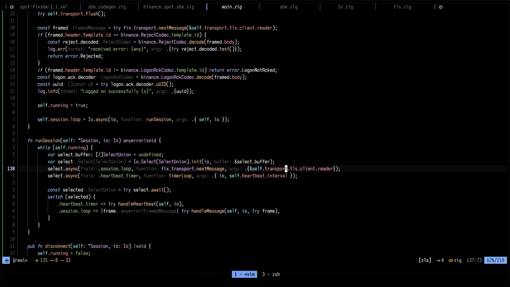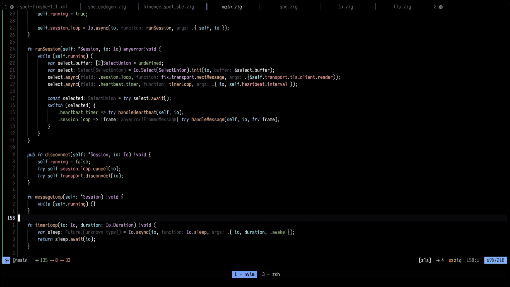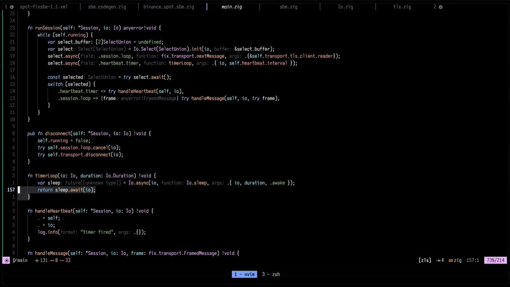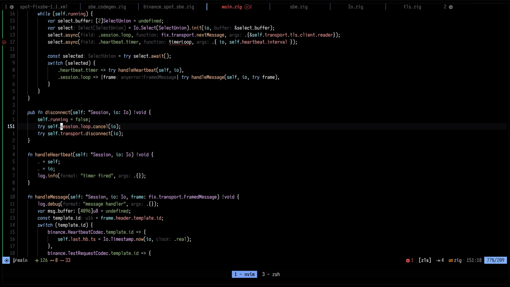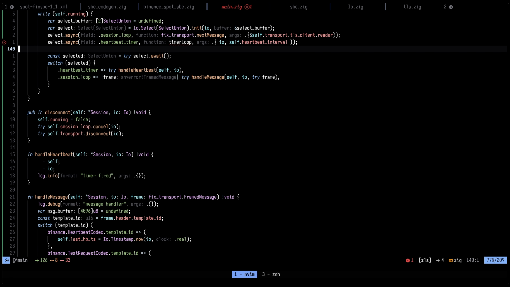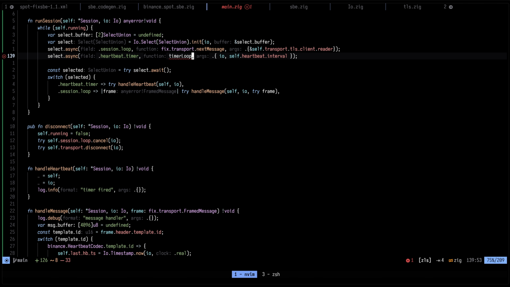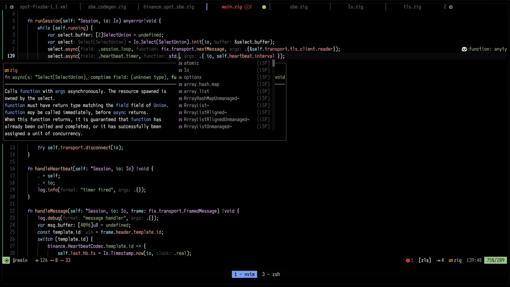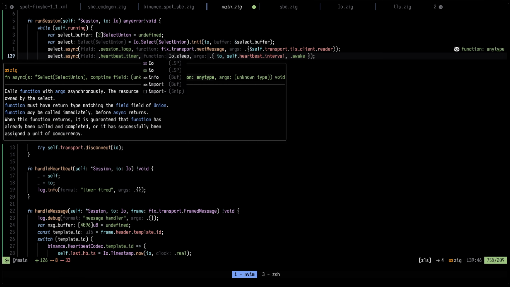That looks about right. So, okay, let's now actually handle the timer. So message loop, this goes. Timer loop should also go. And, oh, wait, what is going on? Yeah, timer loop should go. Why is this? Yeah, okay, sleep. No, that would be IO sleep.